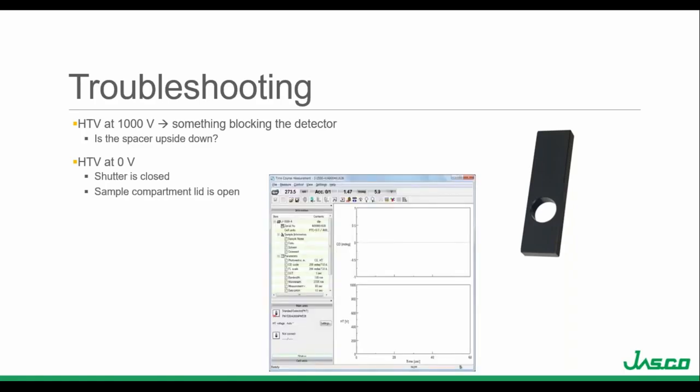First, the shutter could be closed. This is the shutter icon. When it's closed, it's basically a door. When it's just brown, that means that the shutter is closed. If you click on it, it should open and it looks like a door is opening and there's a little yellow light coming through. That means that your shutter is now open. If you have clicked that icon and there's that yellow light coming through and you still have a voltage of 0 for the HT voltage, the other option could be that the sample lid is open or ajar. So you just want to make sure that is completely closed as well.